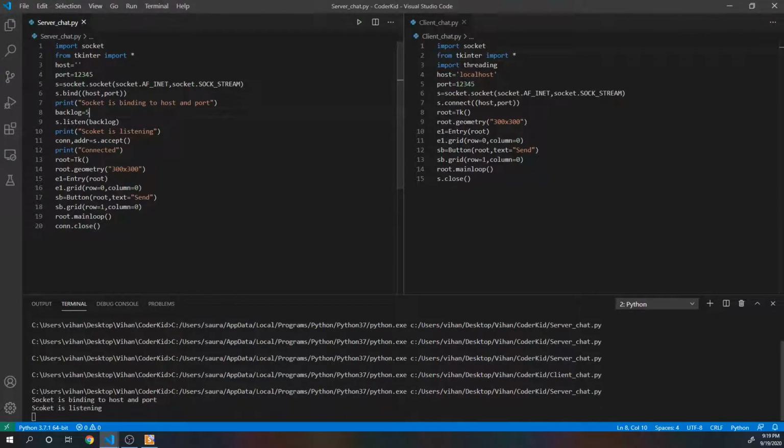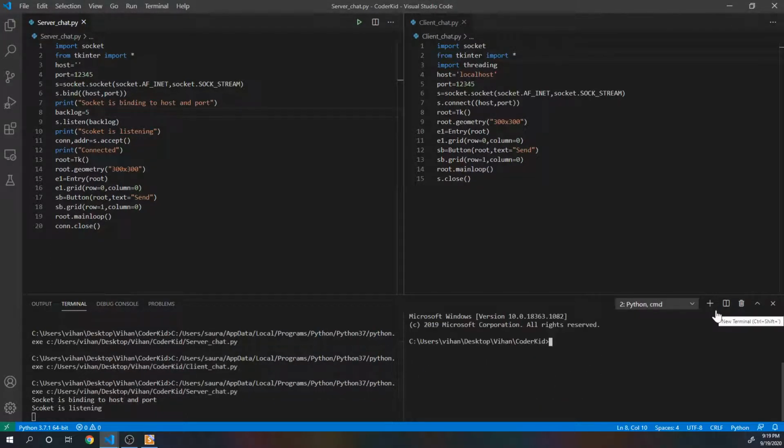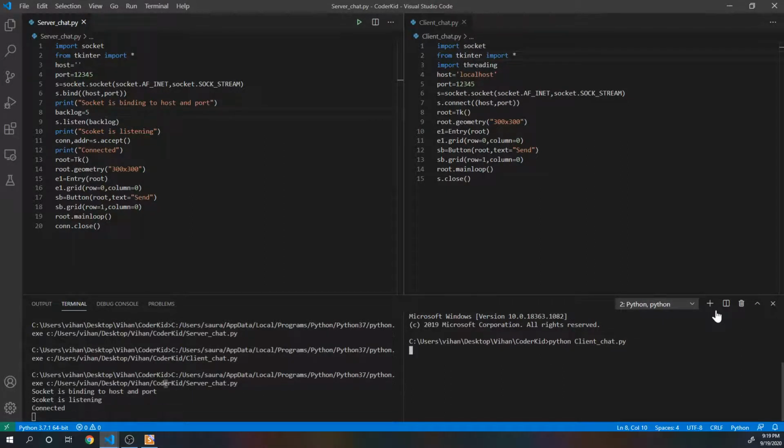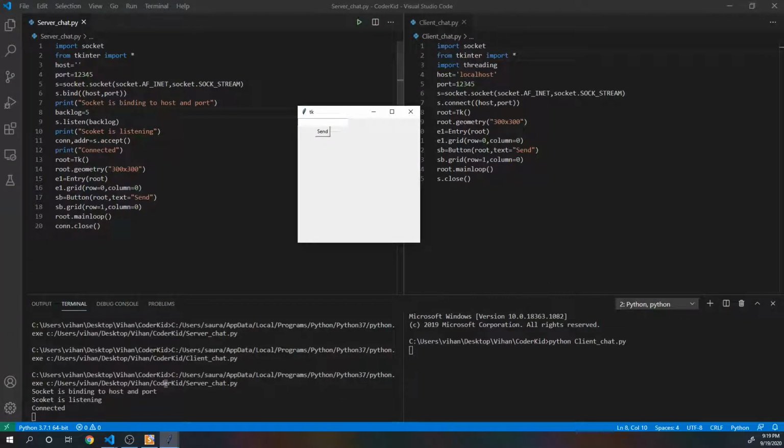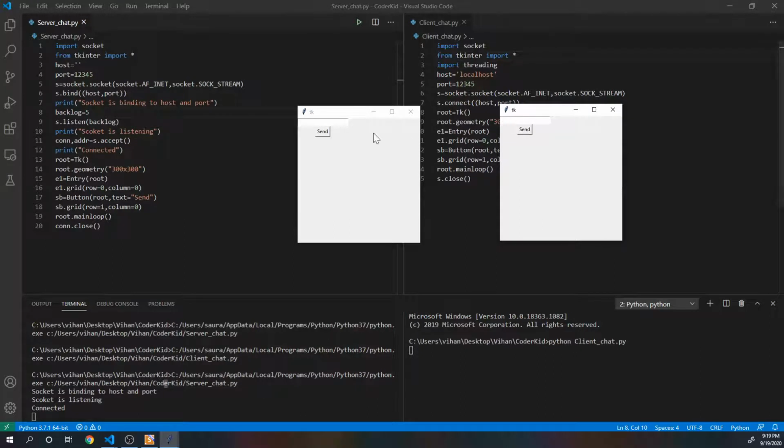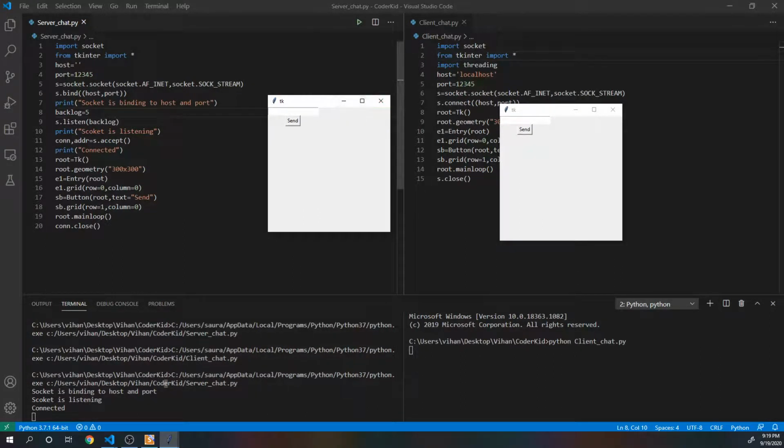I'll just run this socket program. Currently it says socket is binding to host and port, and socket is listening. So that's fine. But here I'll just say python client_chat.py. So great, this is what's there, guys. I'll just click enter, and you can see that the connection is working right now. So we have two TKs, however we cannot find out which one is which. I'll just drag both of them there. So that's the first one, and this is the second one. But we can't really identify which one is server and client. Just a small issue, we can fix it.